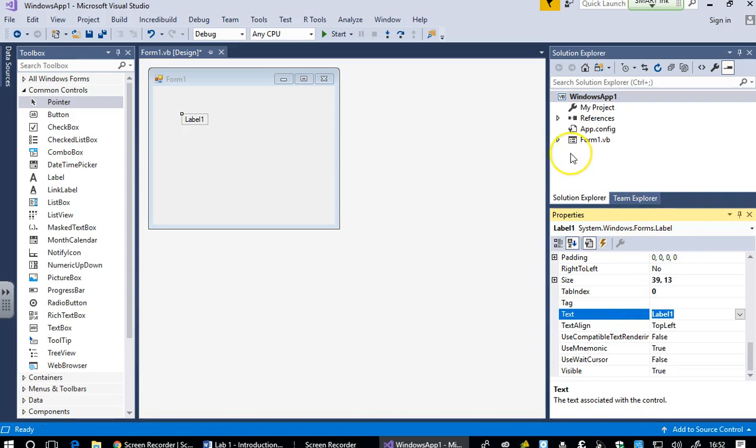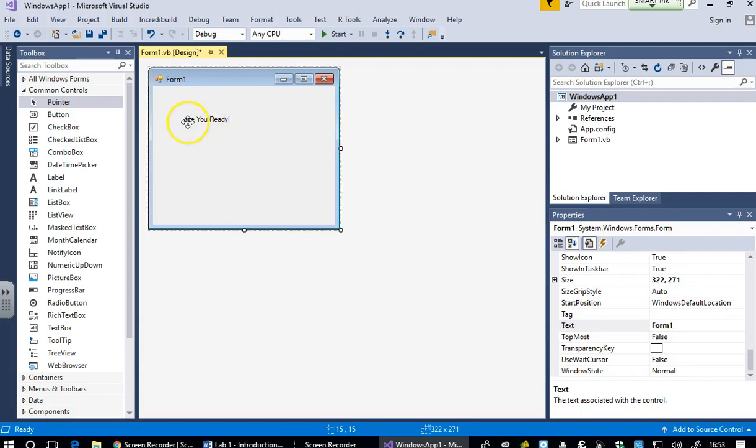I'm just going to type in some text here. Are you ready? There you go. I'm just putting some text in there. If I click back into the form, you can see instead of Label1, which is the technical name for it, it's now got the text. So when the program first starts, the user sees the words, "Are you ready?"